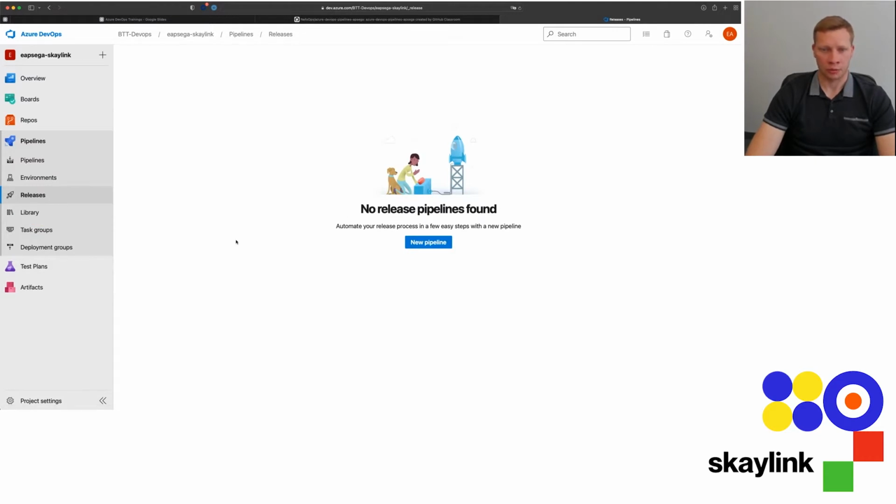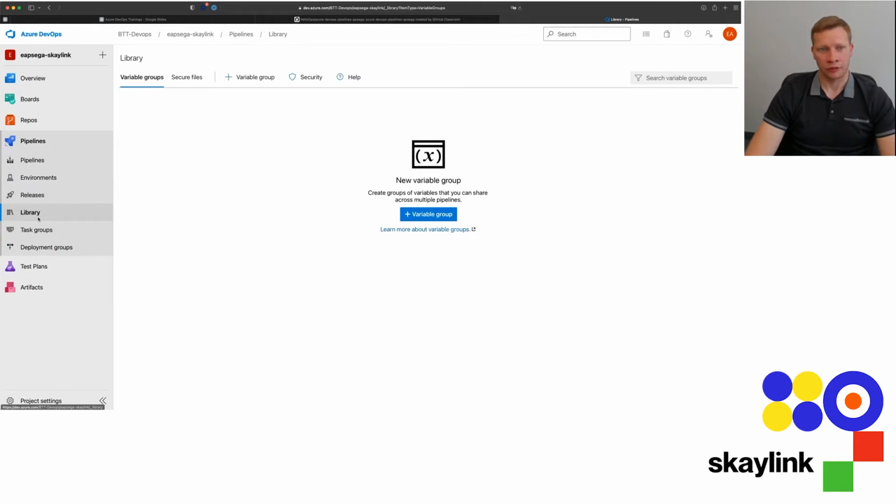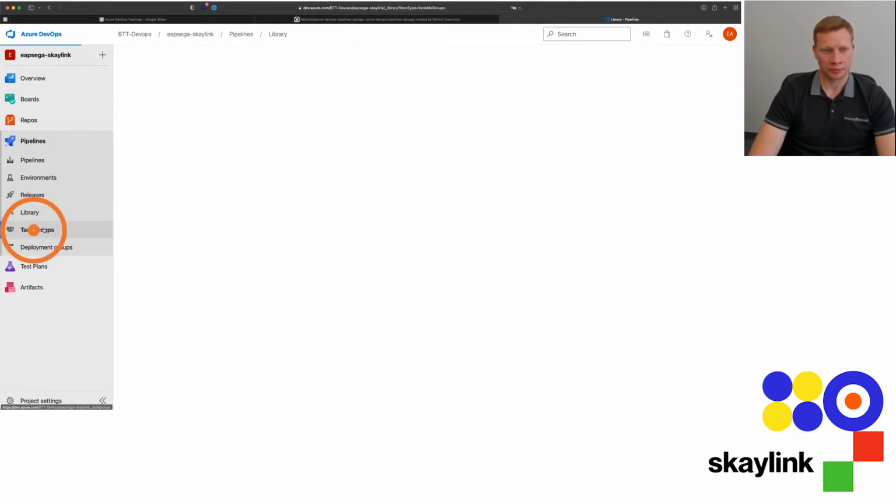Releases, we're going to talk about releases a bit later. Then we have library. So library is actually our variables and secure variables, where we can define variables to use between all of our pipelines, or we can add environment variables, let's say only for certain pipelines.